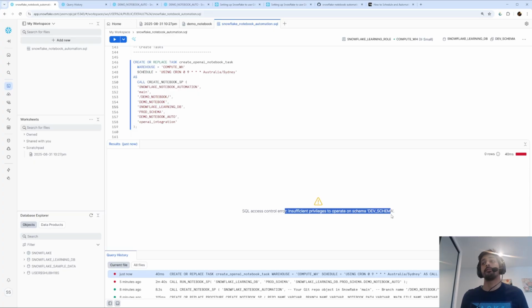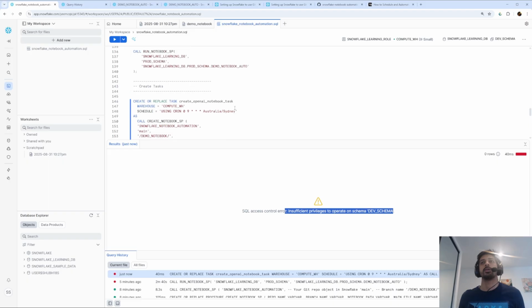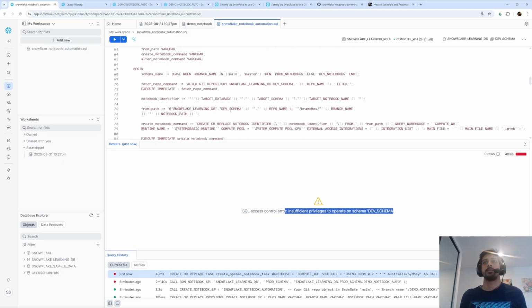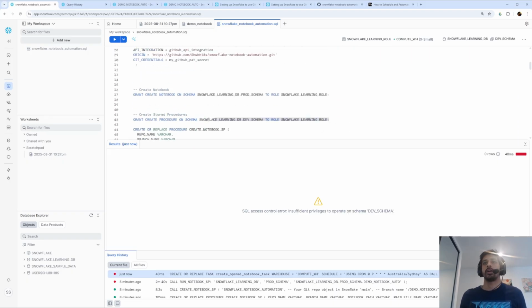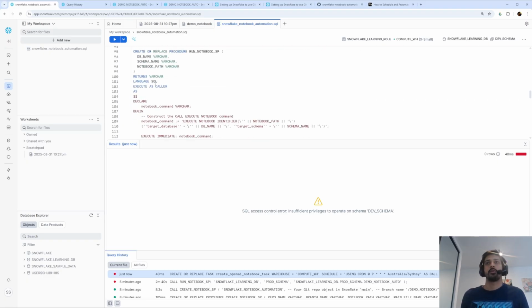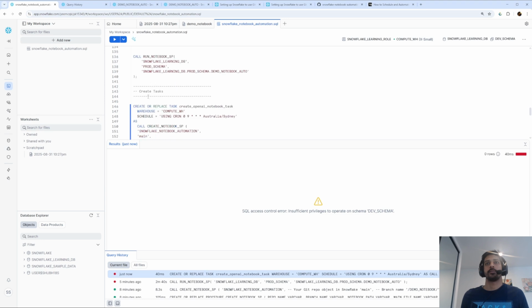Now at this point, again, I have insufficient privileges to run this or create a task in dev schema. So what I'll do is I'll take this command that we did earlier to provide access to create procedures, and I'll provide this access over here.